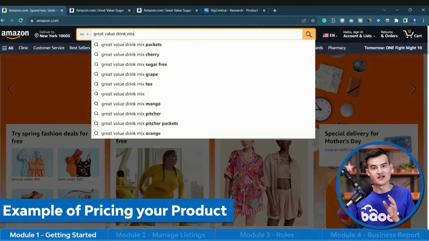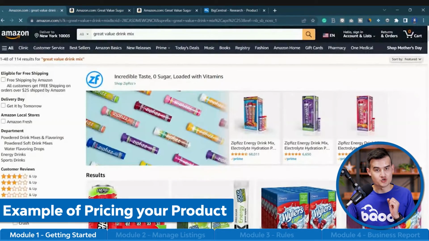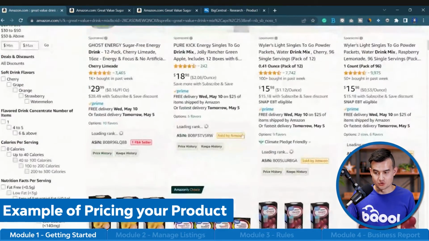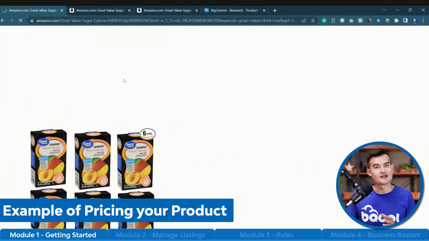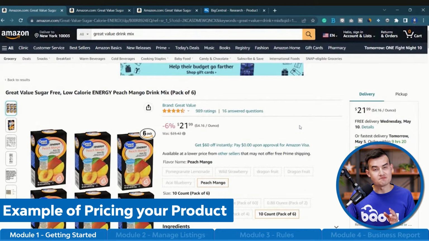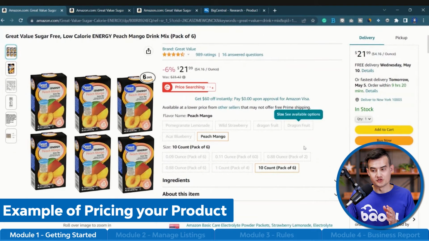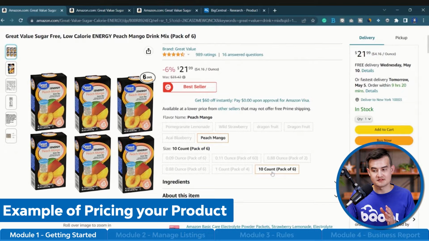So I can go into the ASIN that I have purchased already. And here I'm going to scroll down. I'm going to find the right product. And this is the variation. This is the product that I have, and I need to make sure that I pick the right variation. So the product I have is the Peach Mango, and it's a 10 count pack of 6. This is the one that I have.